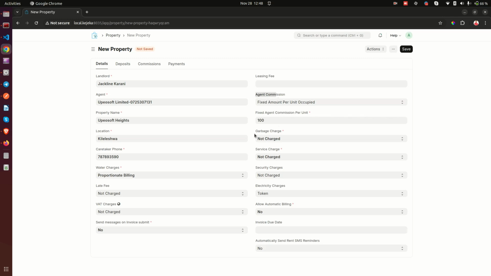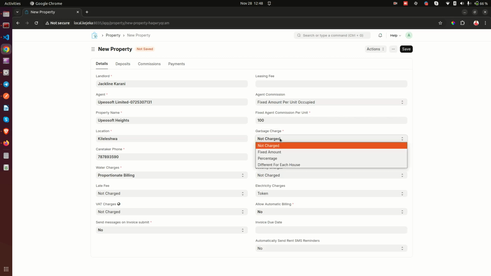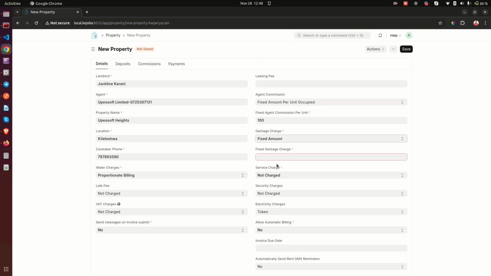The next thing that we have is garbage charge. How do you treat garbage charges? So you can either not charge garbage, and therefore tenants are not going to pay anything there, or you can do a fixed amount. When you do fixed amount, the system expects you to enter here what is the fixed amount that you are charging each tenant. If you do percentage, then here you need to say what percentage of rent is supposed to be charged for every tenant.